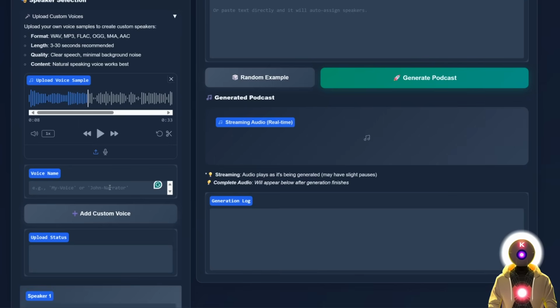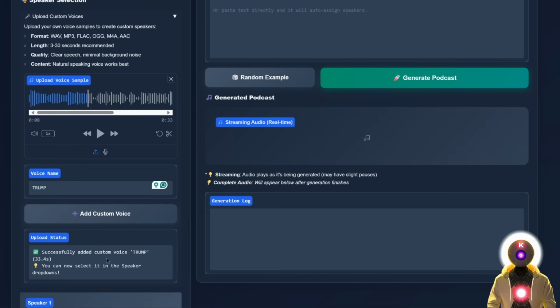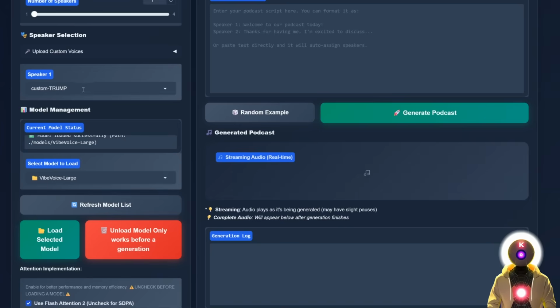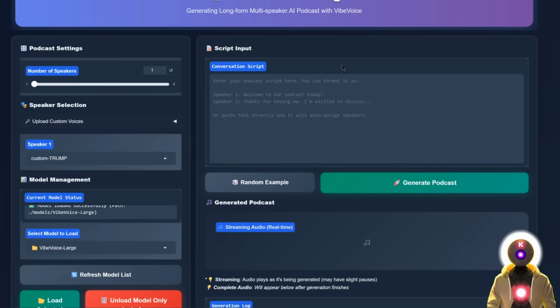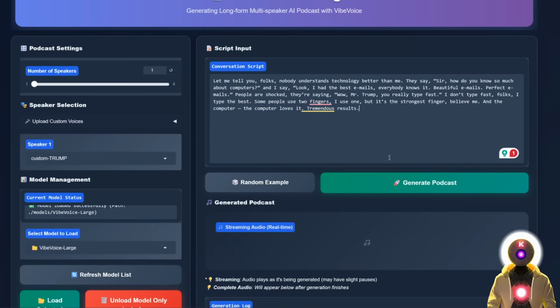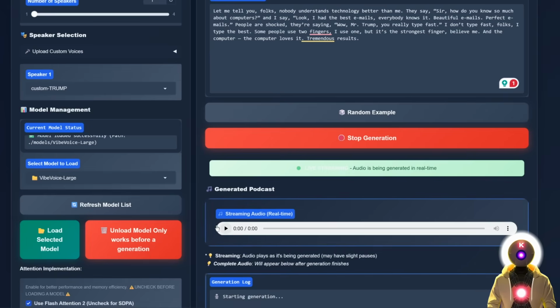Which is taken from an interview. Then I'm going to create a name for it. I'm going to call it Trump, then click add custom voice. And after a few seconds, once the custom voice Trump has been added, I can close this. Then under speaker, I'm going to select the custom Trump voice. And now if I enter a script and click generate podcast, I will pause this because it actually plays the audio in real time.